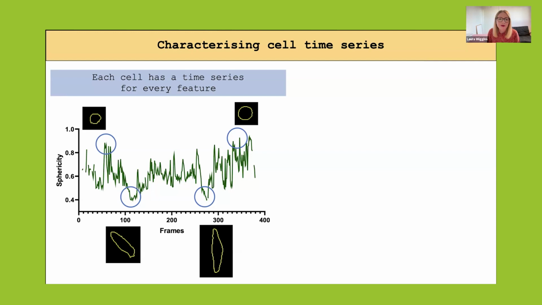And what's important is that each cell has a time series for every feature. So from Selfy alone, we can calculate 74 features, and each of those 74 features has a time series. So that is a lot of data. And time series can also be different sizes dependent on how long a cell is in a time-lapse form. And so it's important that we're able to compare these against each other despite them being different sizes.